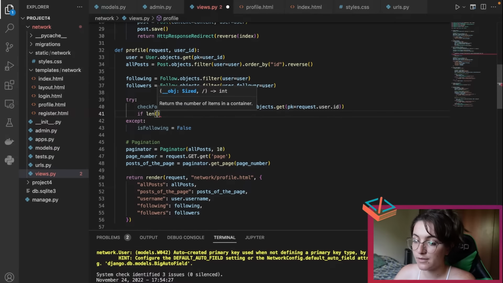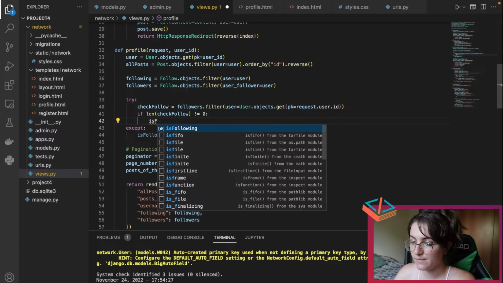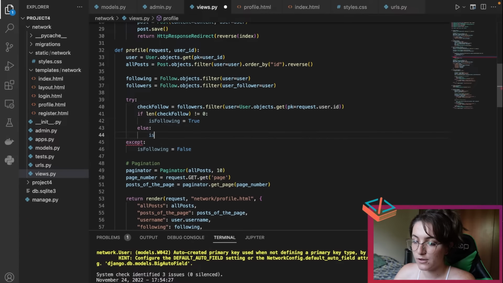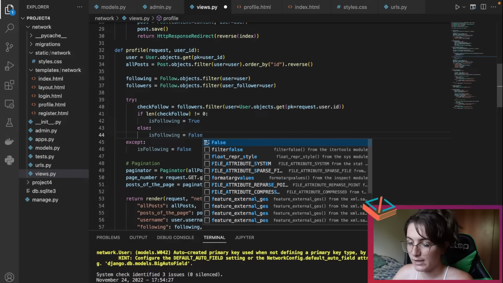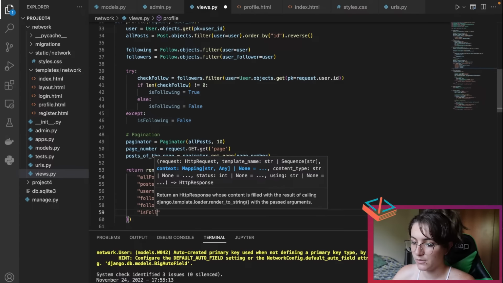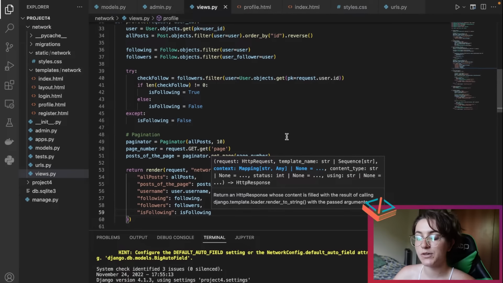So here we're gonna do this thing. If length of check follow is different than 0, we're going to do isFollowing equals true. Otherwise, else isFollowing equals false. Okay, and we're gonna send this variable to our HTML. So isFollowing, and here is following. Okay, that's pretty much what we need.